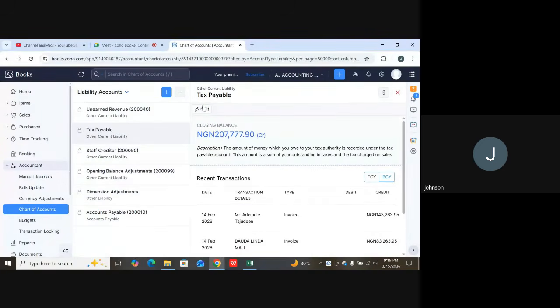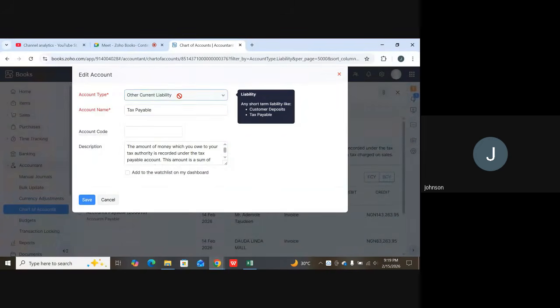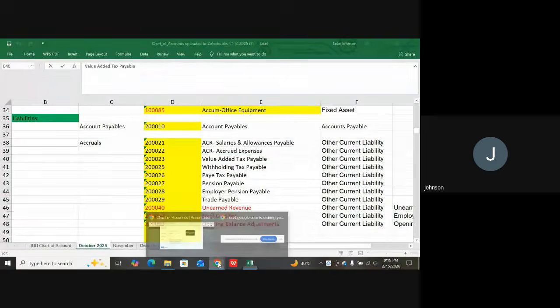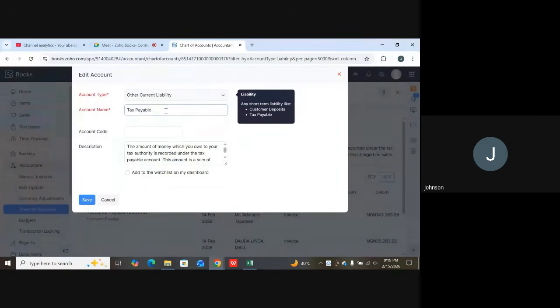So we want to edit this account. Automatically this has been logged, but the name can be adjusted. So let's check what we want to call it. It's going to be our value added tax payable. So VAT. When I Control C it, whatever name you want to call it, you can call it. But for us, we're going to call it value added tax payable. So we call it there.